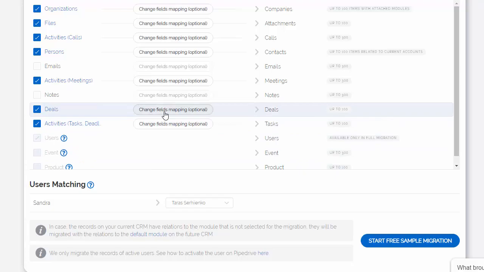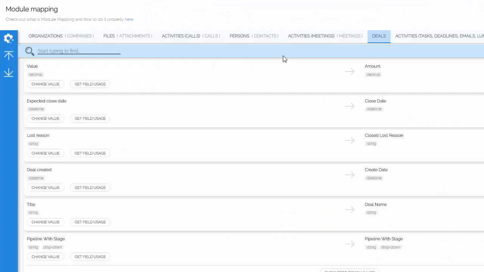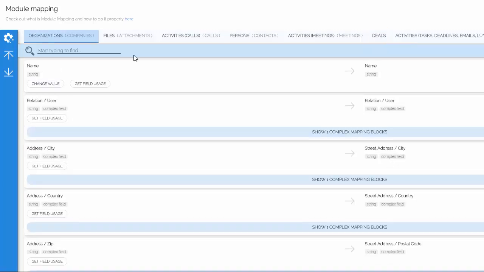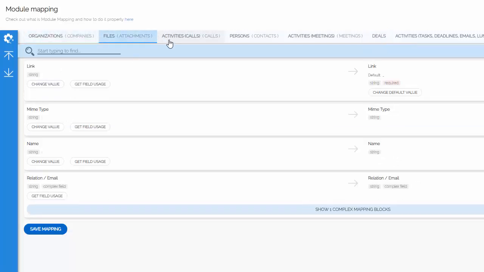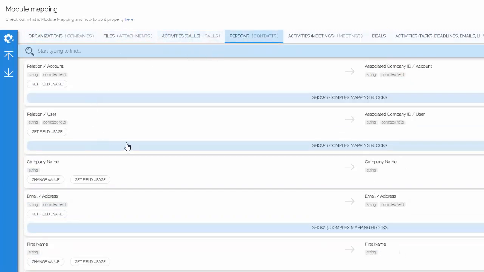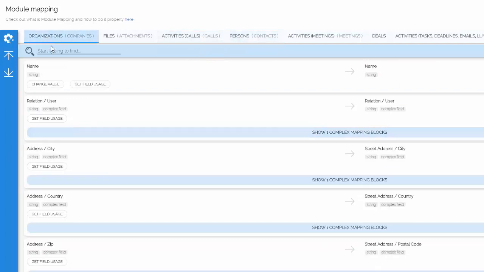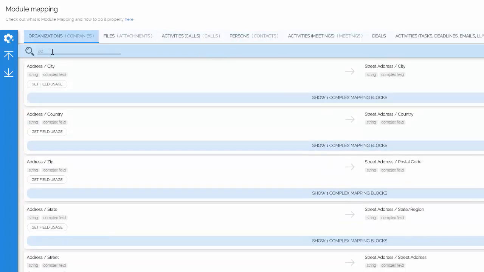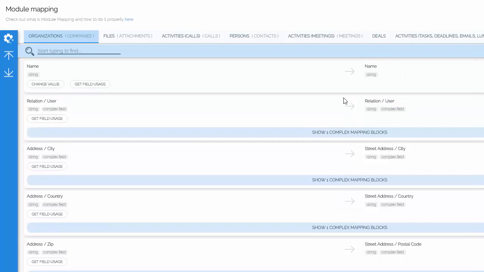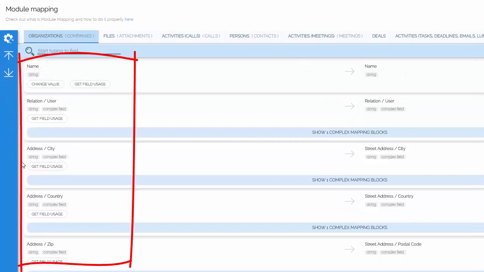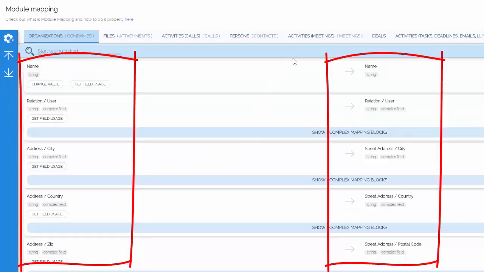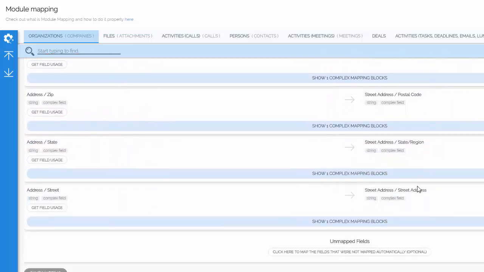By pressing View or Change the Field Mapping, you will open the window and see all auto-mapped fields and details. At the top of the page, you can see a list of modules on your source and target CRMs. Use Search option to find the required field faster. On the left side, you can see current CRM modules, and on the right, target CRM fields. Scroll to the bottom to map the fields that weren't auto-mapped only if you need it.